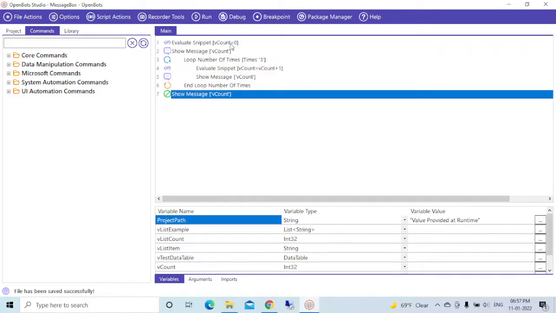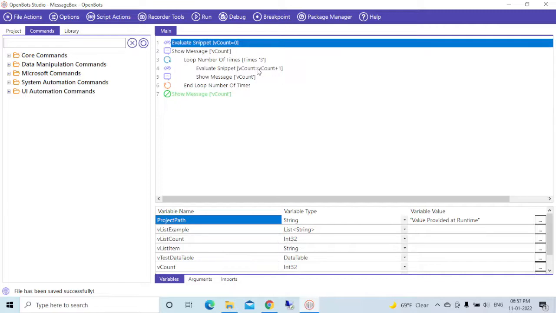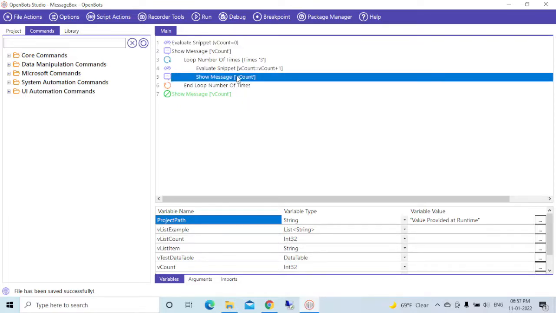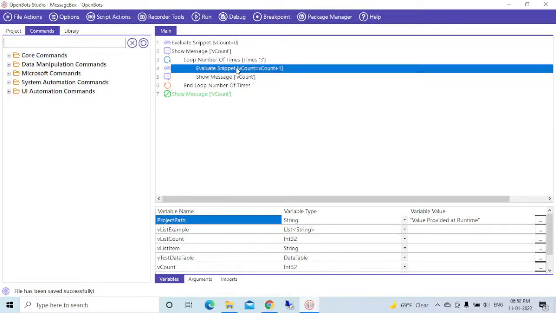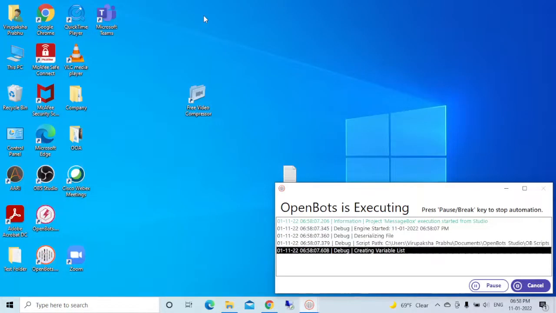And I have done a small variable assignment here. Initially v count will be 0. I'm just incrementing that value by 1 so that we can see the updated value. We are trying to loop 3 times over here, so this value will get incremented 3 times. Let me run and show you.